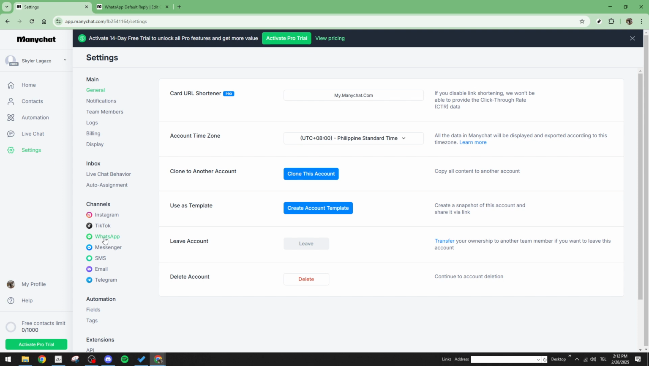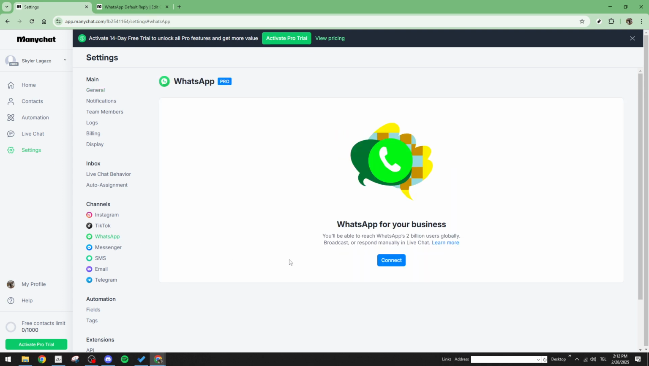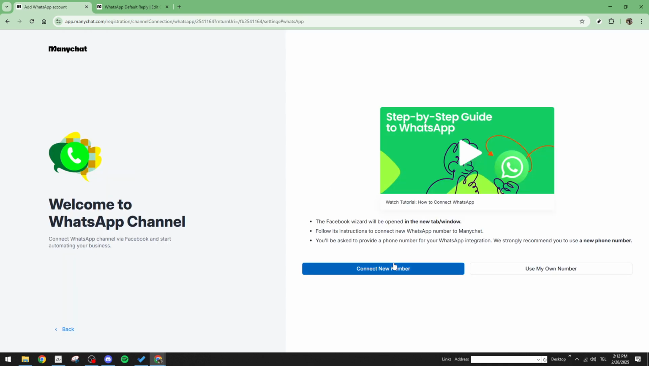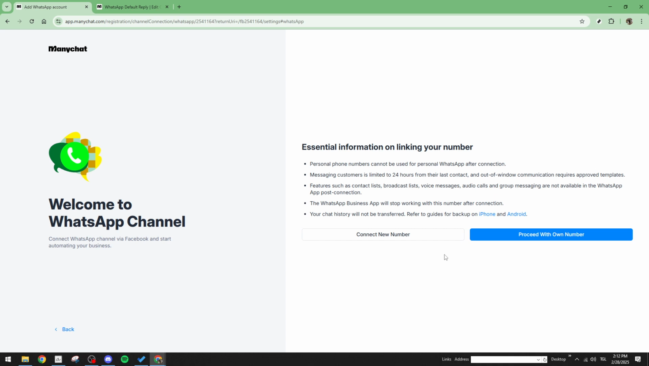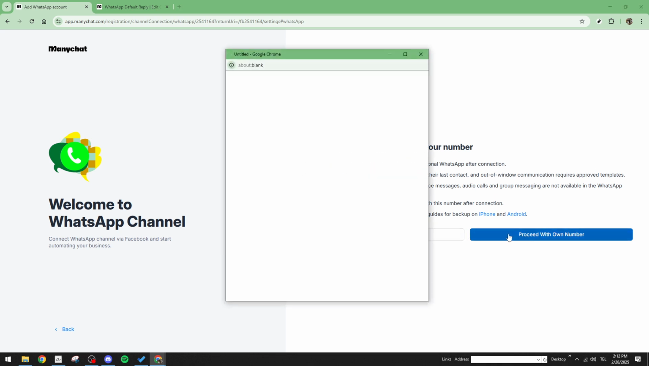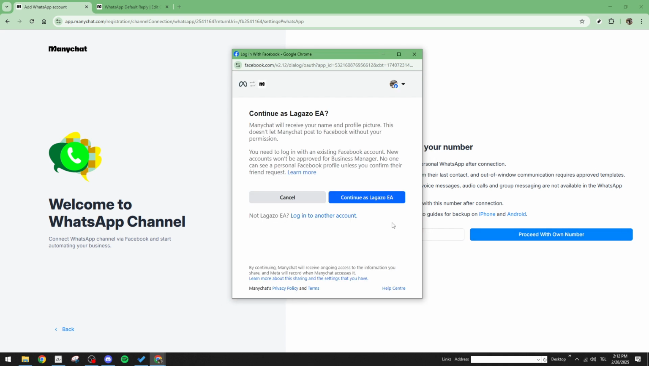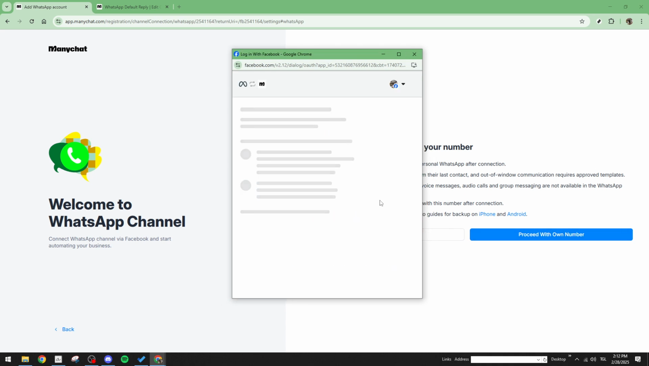By connecting your WhatsApp account to Manychat, you'll be enabling the two platforms to communicate seamlessly. The next step in this process is to hit the Connect button. Manychat provides you with a couple of options here. You can either connect a new number or use an existing one if you prefer. It's an important decision, so take a moment to consider which approach works best for your needs. Once you've decided, simply click Continue. This will guide you through to the next step, which is a breeze.